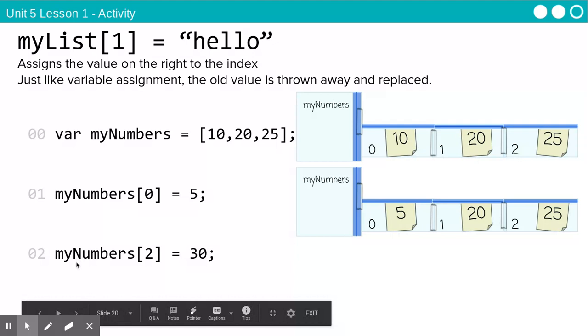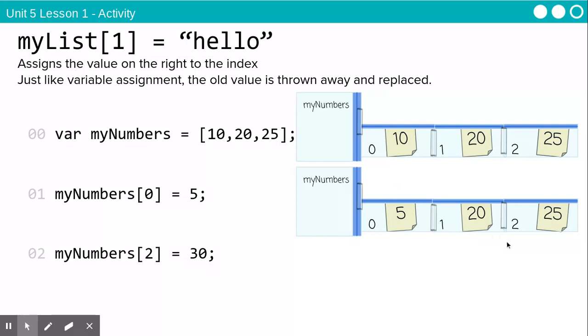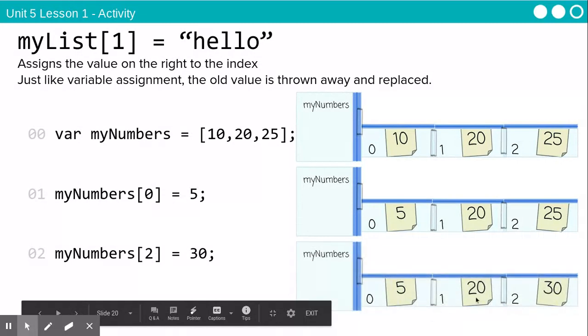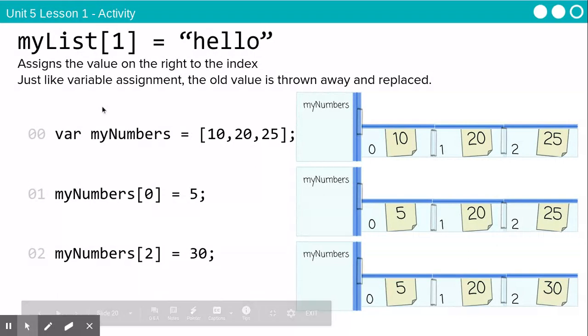All right. And so what do you think would happen if you run this line right here? If you run line 2? Well, you find this index here. So 2 is now going to become 30. Nothing else will change. So it'll be 5, 20, 30. Okay. So that's just one thing that could happen. There's a couple different things that we're going to talk about that can change your list. So that's just replacing a value that's in that spot.